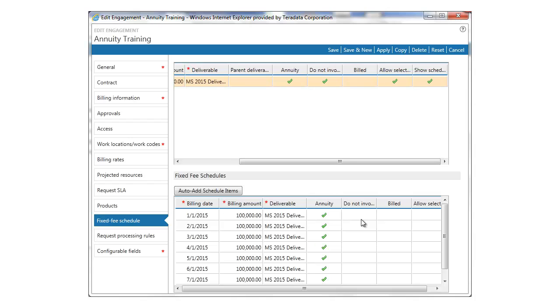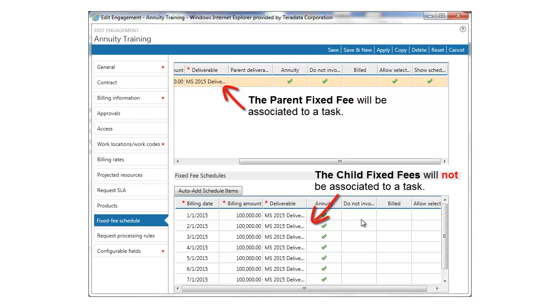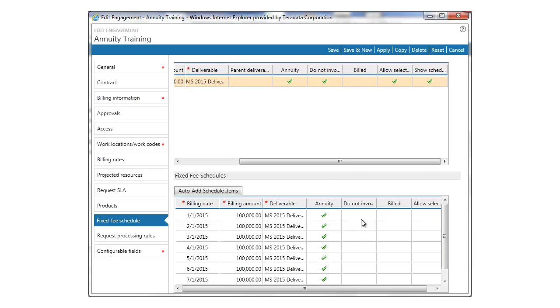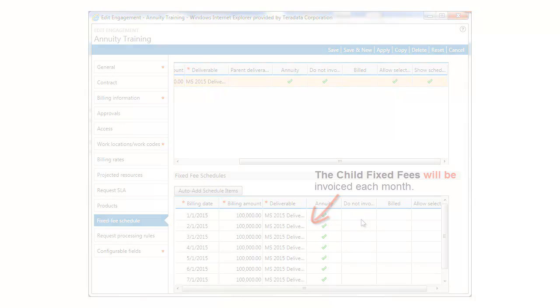When you set up your project and task, you will select the parent fixed fee on the task. Note that I do not need to create a new task for each of the child fixed fees. Only the parent needs to be assigned to a task. And when you create your PSA invoice each month, you will select the appropriate child fixed fee to invoice.